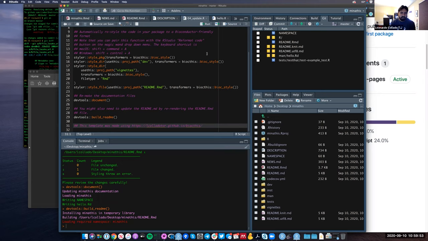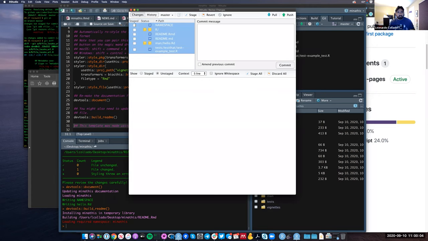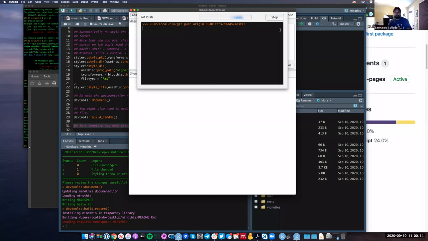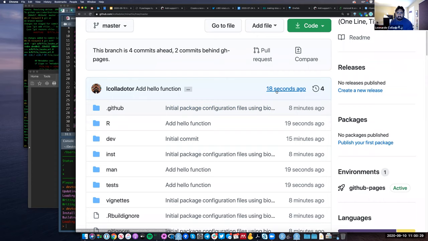And so at this point, let me make a commit here. I'm going to select everything and say add hello function. And then I'm going to upload the changes using push to GitHub. Once I do this, if I go to GitHub, you'll notice now that the master branch has a new update called add hello function.